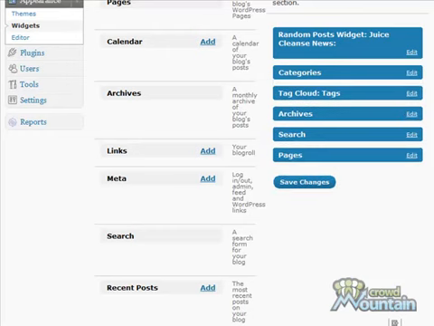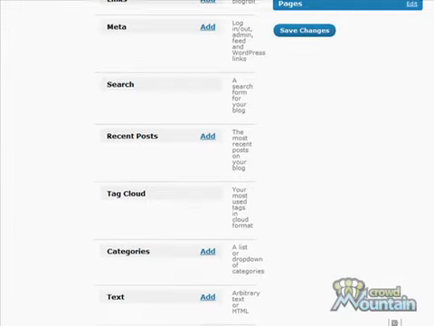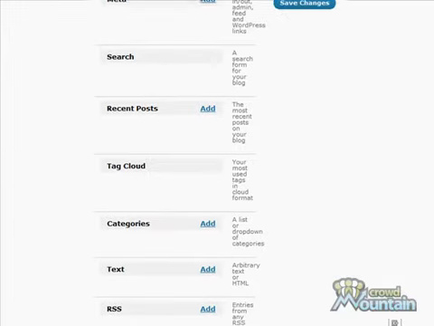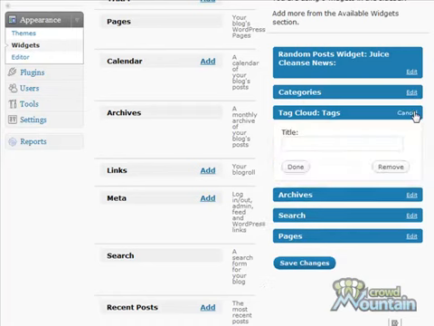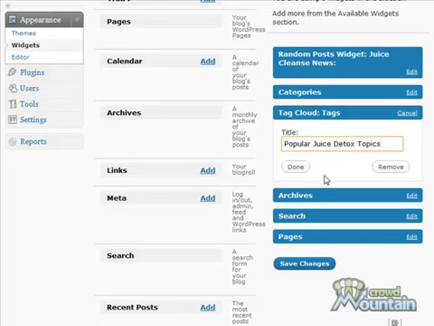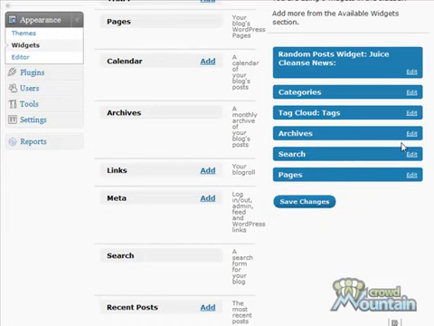And then next I dragged over a tag cloud, and that's down here, and I can't add it because it's already added. But if you click edit, you'll have the same opportunity that you did in categories to give it a unique title. So let's do that. And I've changed it to popular juice detox topics, which is another one of our LSI keywords that I chose to use for this site. And once you've put in your title for your tag cloud, click done.